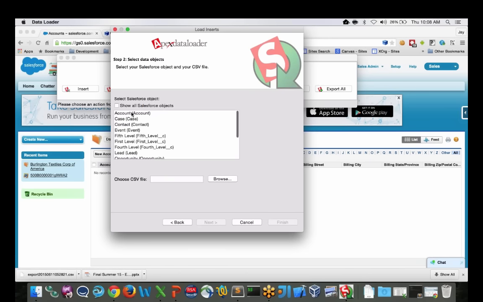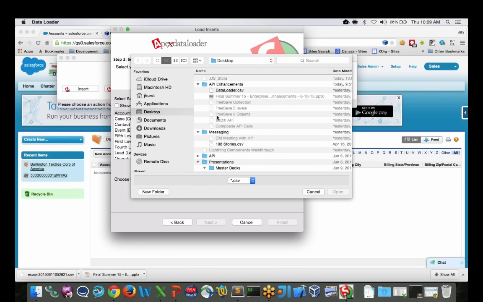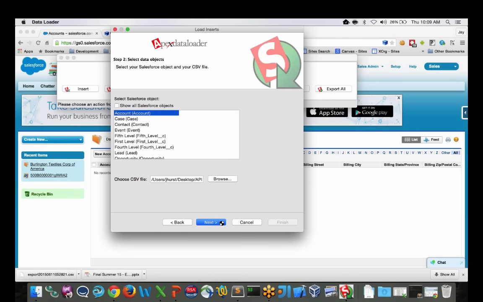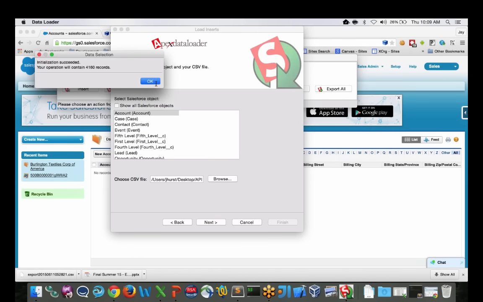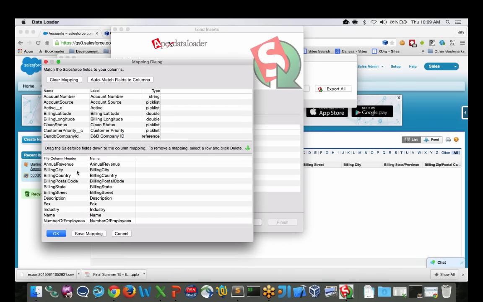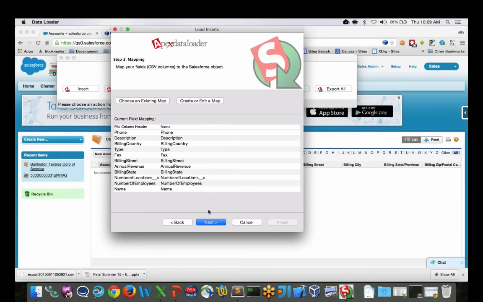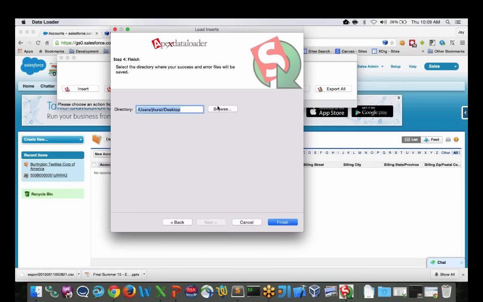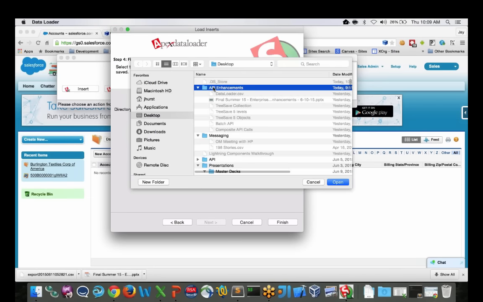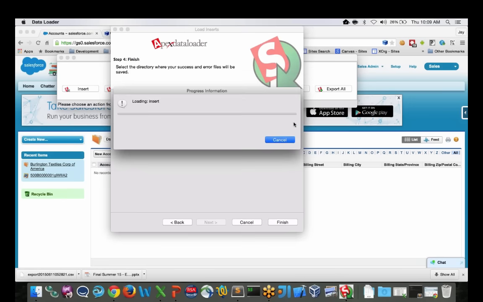Once you log in, again, this is very straightforward. You select your object, you select the CSV file that you would like to upload. On my desktop, we have the data loader CSV. It'll initialize it. We should see about 4,100 records in there. I can then go ahead and create and edit my mapping, auto match so all my fields are matched correctly. Let's go OK, next. And where do I want to save my output? We'll go ahead and put it in this folder here, Enhancements, and go ahead and click Finish. Yes, I would like to proceed, and it will then start the insert of the records.